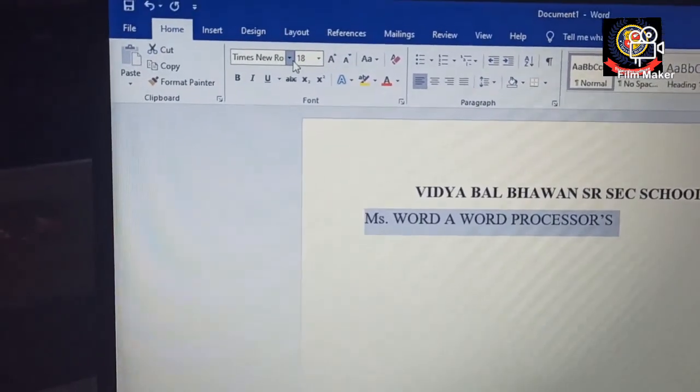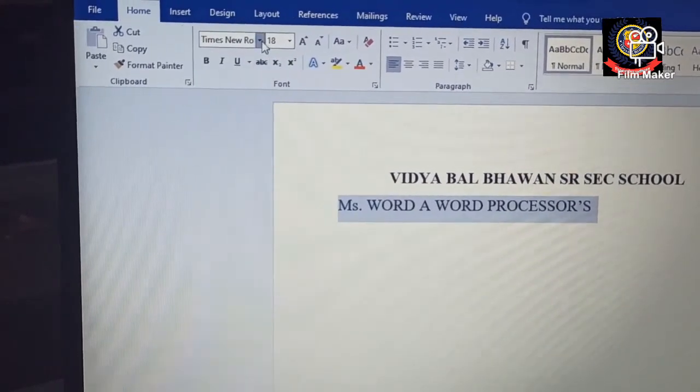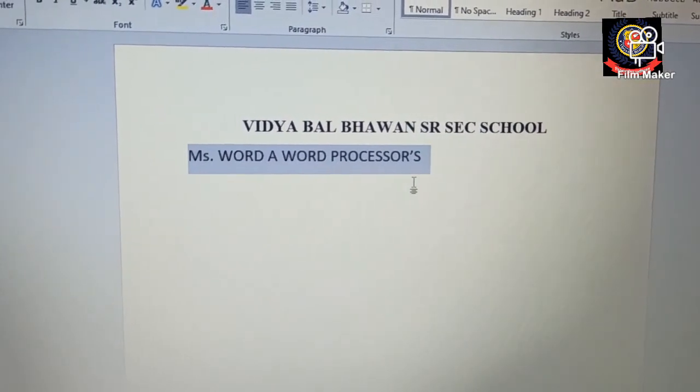Okay, now these are the font styles. Here I have selected the font style Times New Roman. If I select the font style Calibri, you can see the changes.